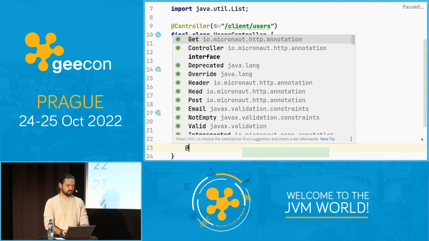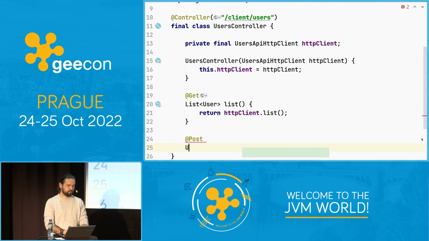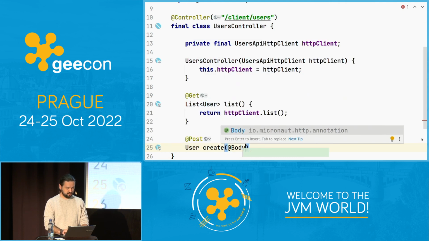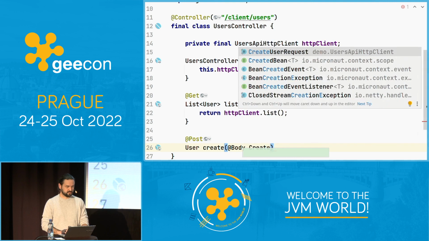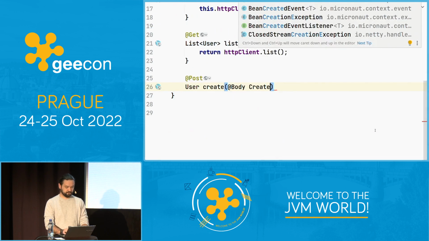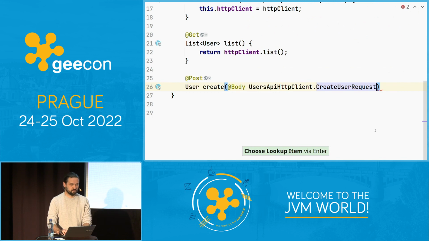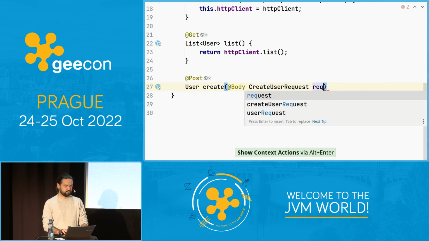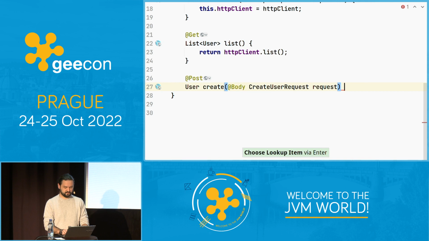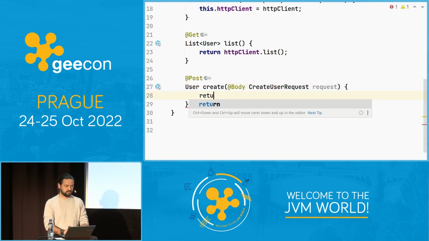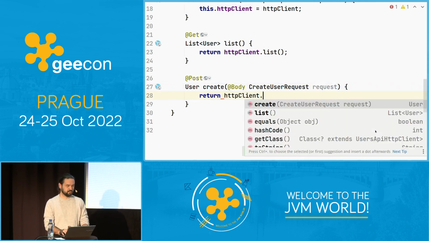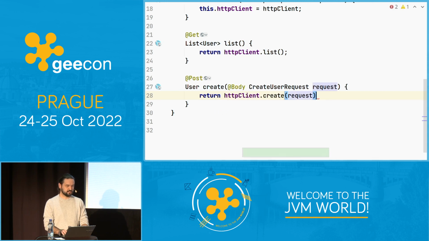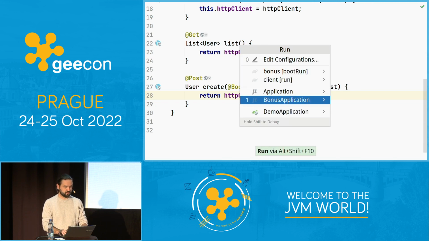And the same goes with the post request. We're going to return User. The method is called create. There is a body, the same body that we used in the HTTP client. Here we don't have to run validation at that level, because the validation will be run when we call the client, so no duplication needed. And in those few steps, we have a controller ready to test.